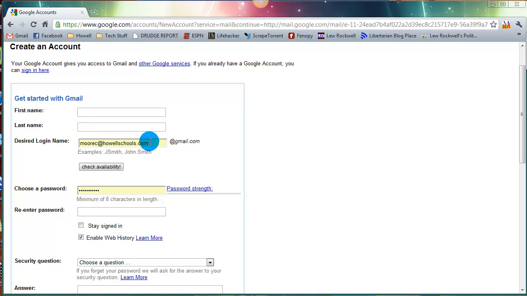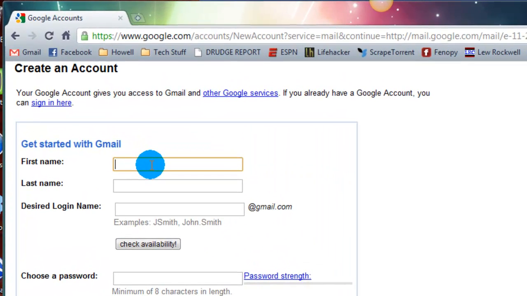Get started with Gmail. I already have some things saved in here. I have a few different Gmail accounts. Some web browsers save that information for you. So first thing we're going to do is enter a desired name. My name is going to be Dan Gilbert.